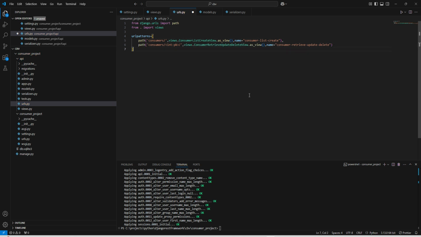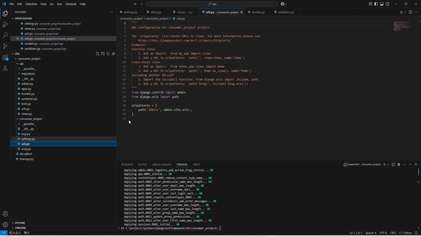And give comma it here. So we have configured endpoints with this path, and these are the views we have mapped with this endpoint path. Now let us do it in a similar way. We need to add the URL configuration to our project.